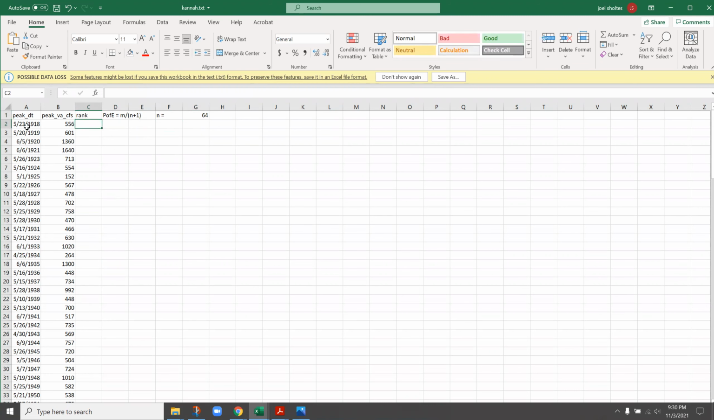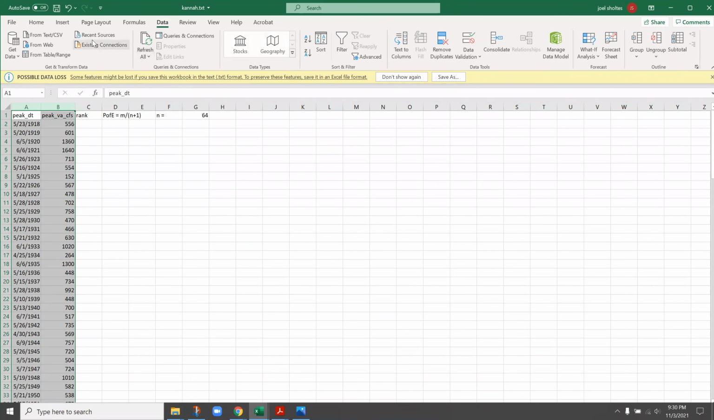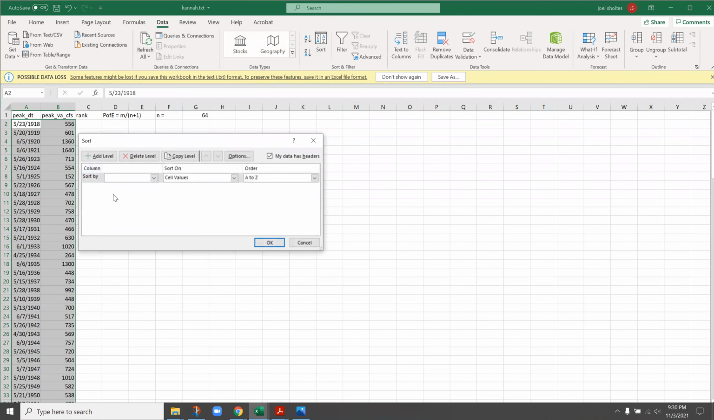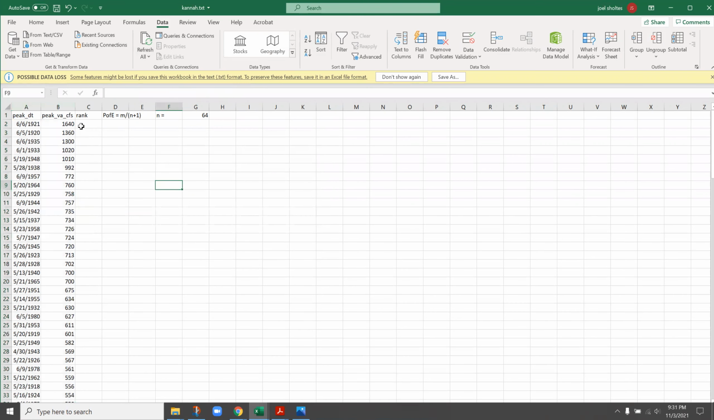And then the rank is going to be 1 for the highest value. So we can sort these data. I selected those 2 columns. I go to data, sort. It says my data has headers, so it just selects those values. We're going to sort by peak value, largest to smallest. And there it is. Here's our rank.